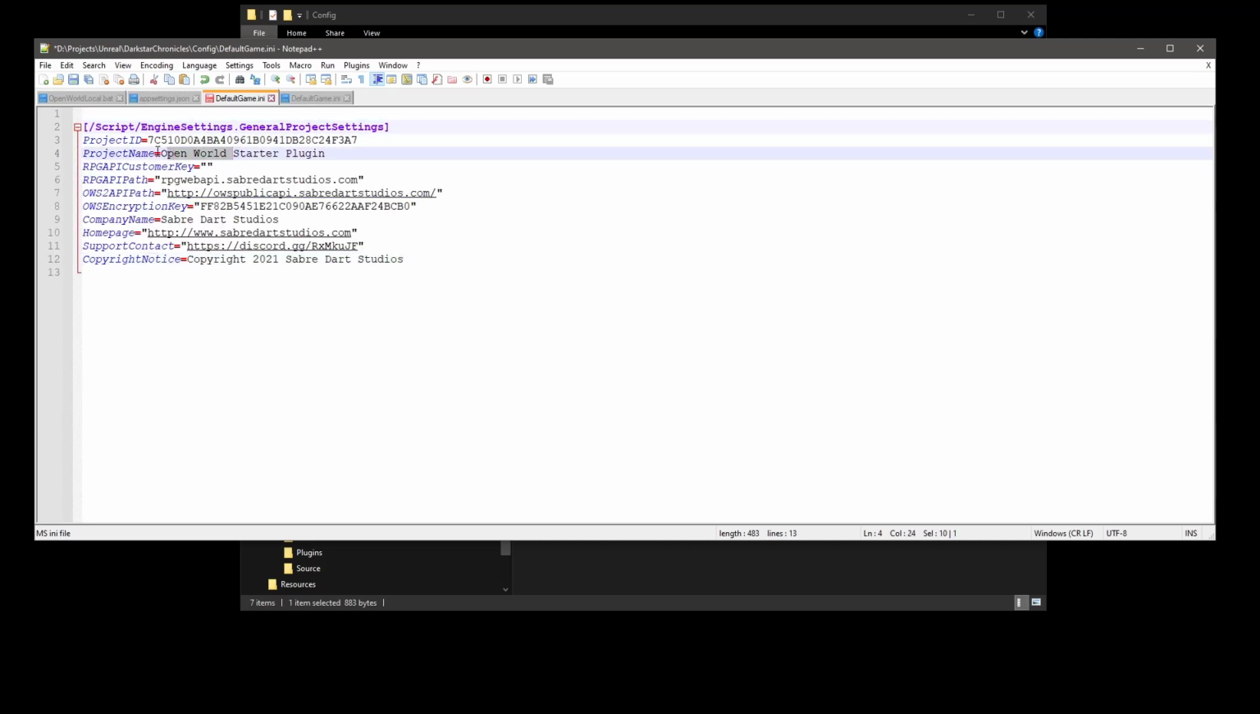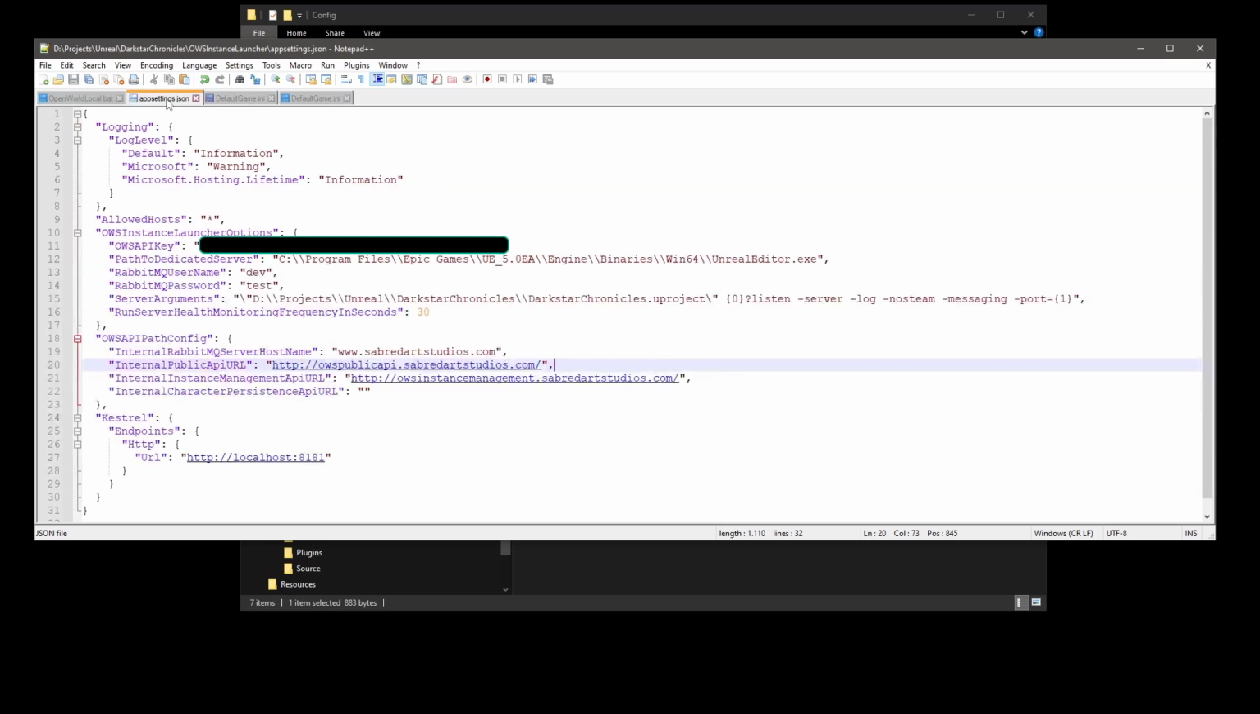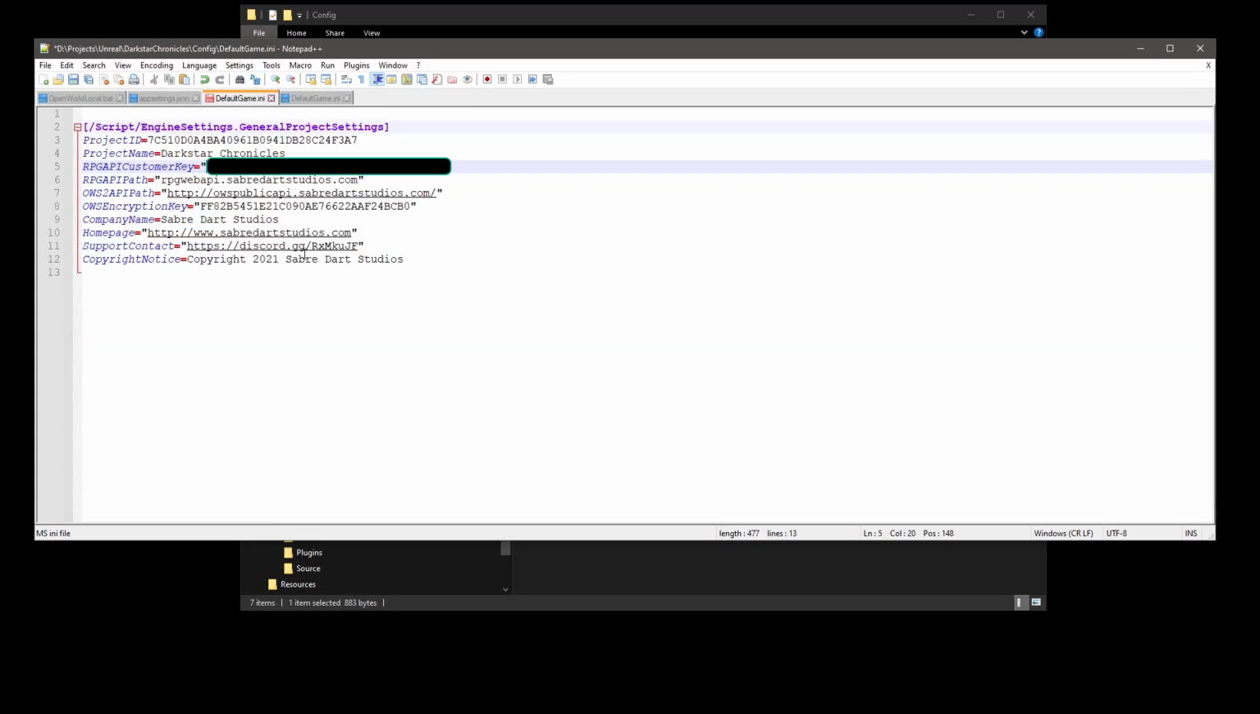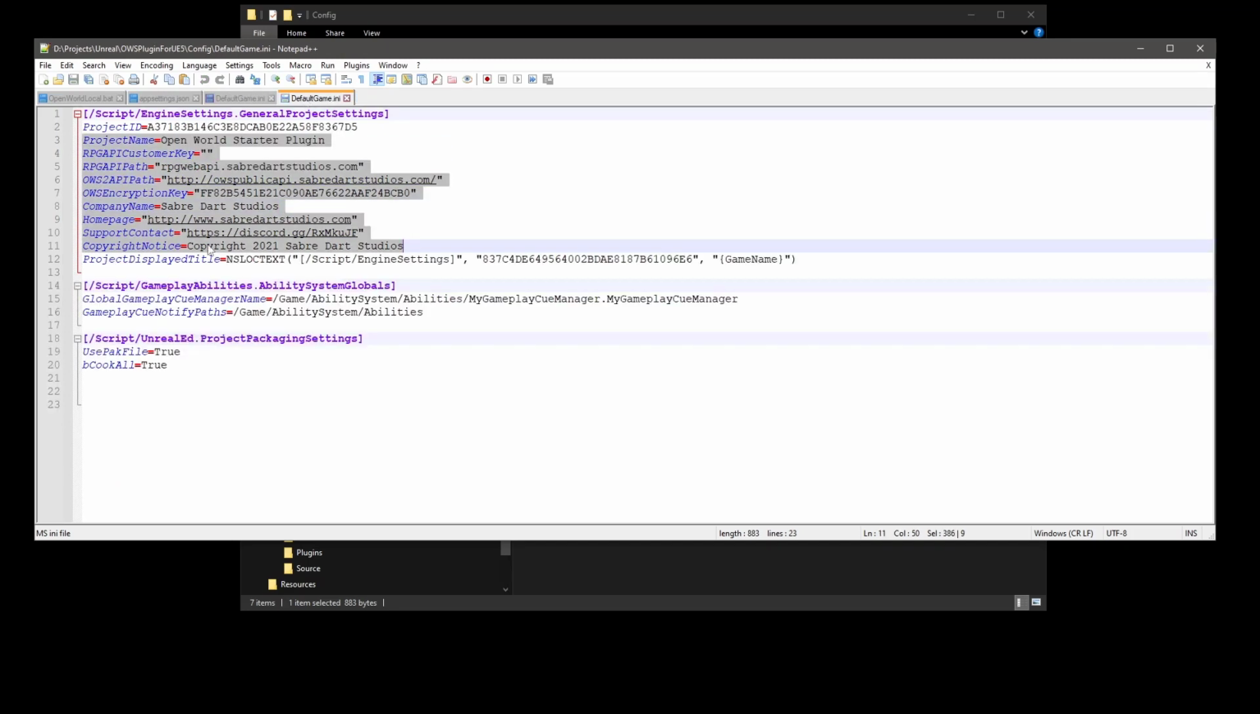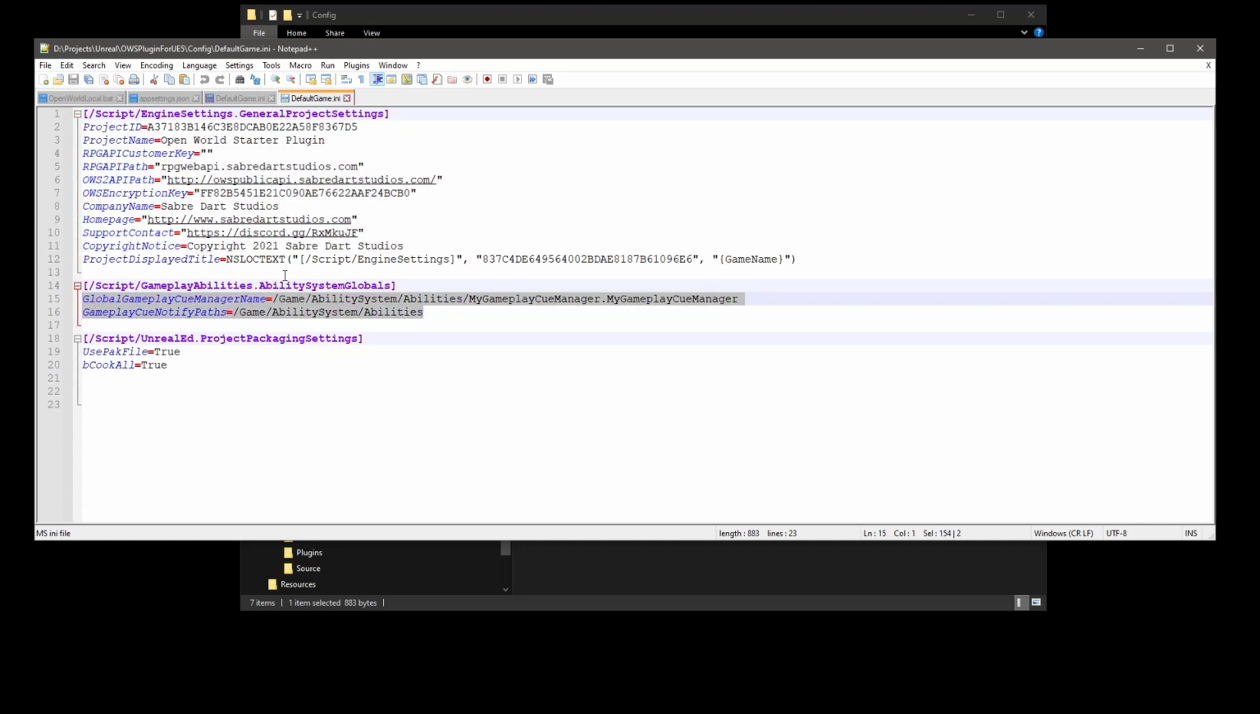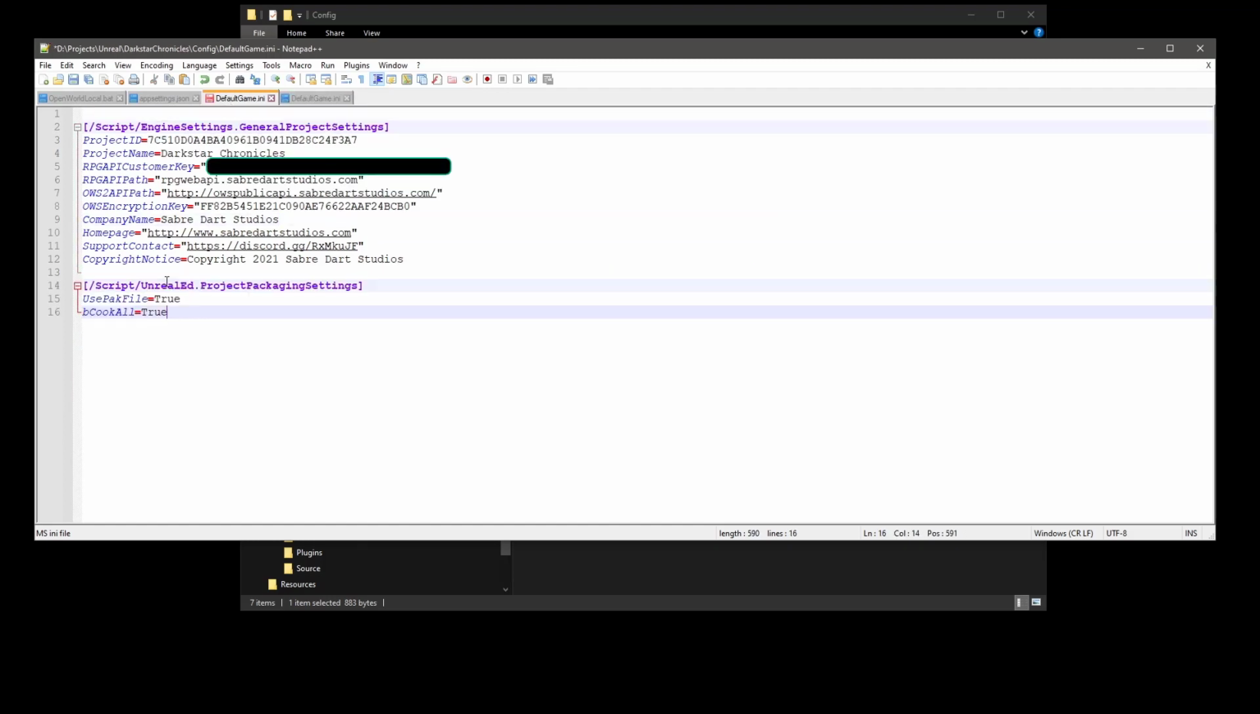Let's call this the project name Darkstar Chronicles. Again, we need the API key, which we have in the JSON file. We copy this and paste it here. So we pasted the same key here. There is some more stuff in here that we need later on, like the path to the abilities system. We don't need that now; we create this and the rest of the stuff once we get into abilities. But what we could use is this, it doesn't hurt: copy the use packed files and cook all, and put this in here.